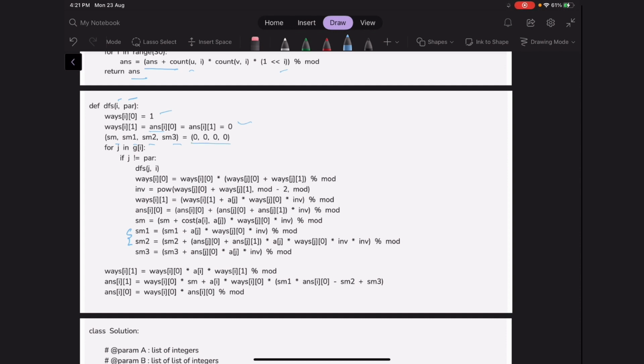After that we are iterating over all the children of node i, and if j is not equal to parent, we first start a DFS over that child. Then we multiply ways of i0 with ways of j0 plus ways of j1. So here we are computing ways of i0. Here we are computing the modulo multiplicative inverse of ways of j0 plus ways of j1. This modulo multiplicative inverse will be useful when we want to calculate prefix multiplied by suffix. So what we will do is take the entire multiplication and then divide it by ways of j0 plus ways of j1.